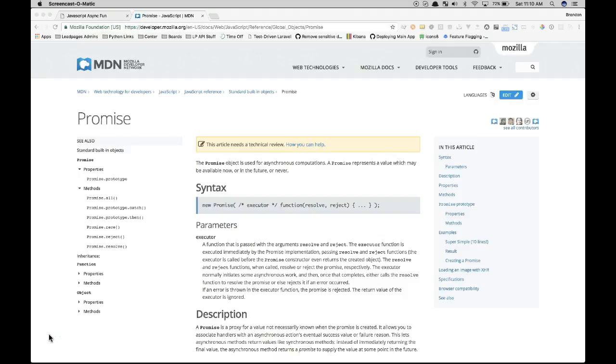So we are going to go over JavaScript promises now. So what a promise is, just going off the Mozilla Developer Network site, is an object used for asynchronous computations. A promise represents a value that may be available now, in the future, or never.